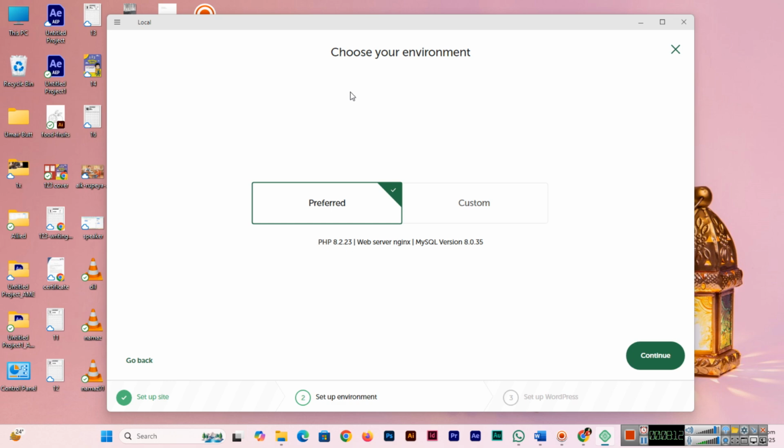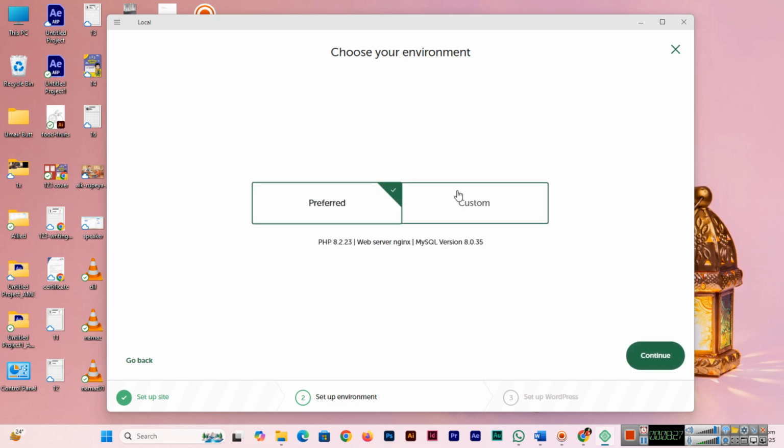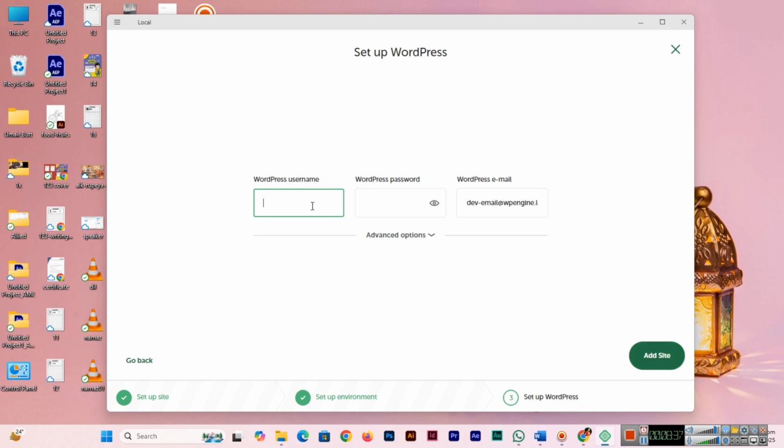Now choose your environment. You can select the preferred PHP 8.2.23, web server Nginx and MySQL version 8.0.35. If you want to change, you can click on custom and select from here which PHP version you want, but I will go with the preferred options and then continue. Now the WordPress username you can type here like admin or anything, and the password I will type here, and the WordPress email will be like this.